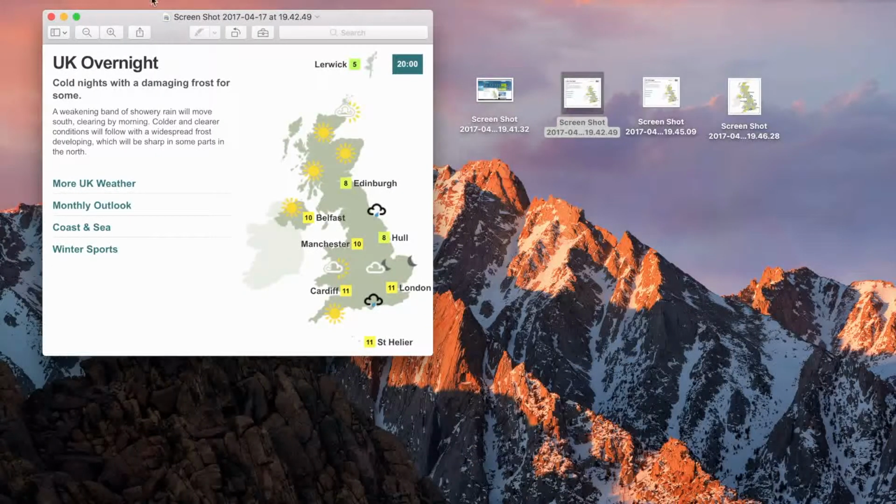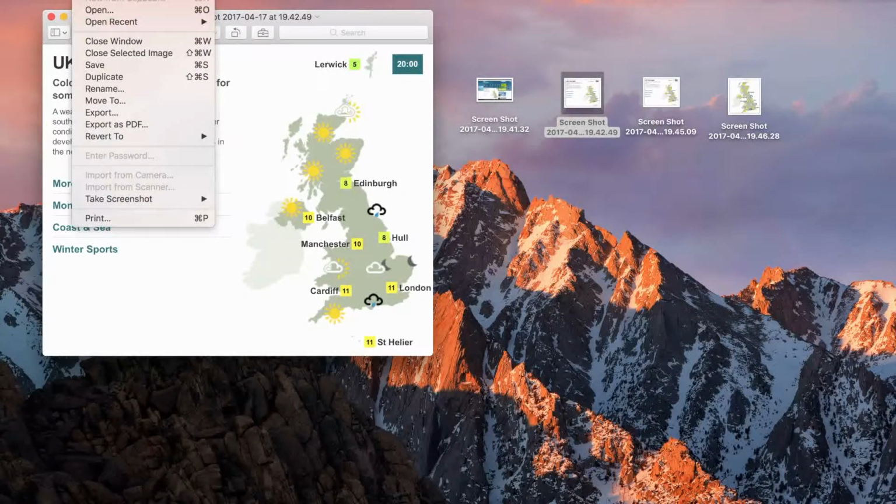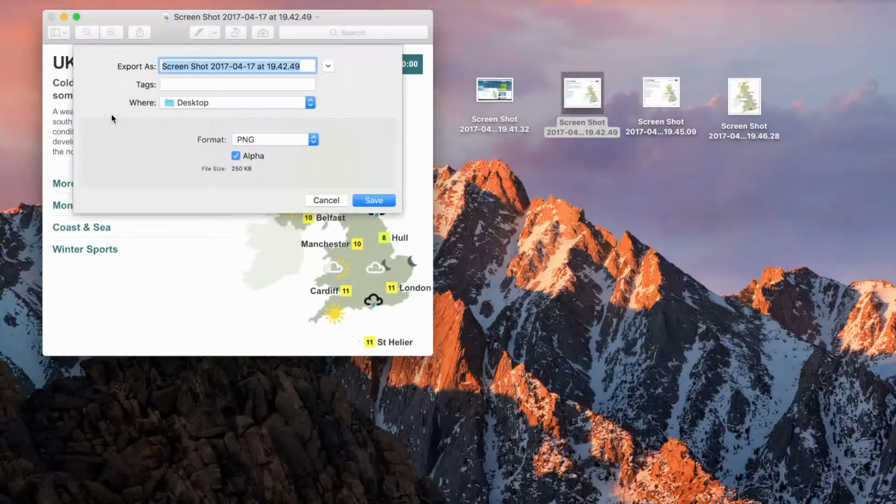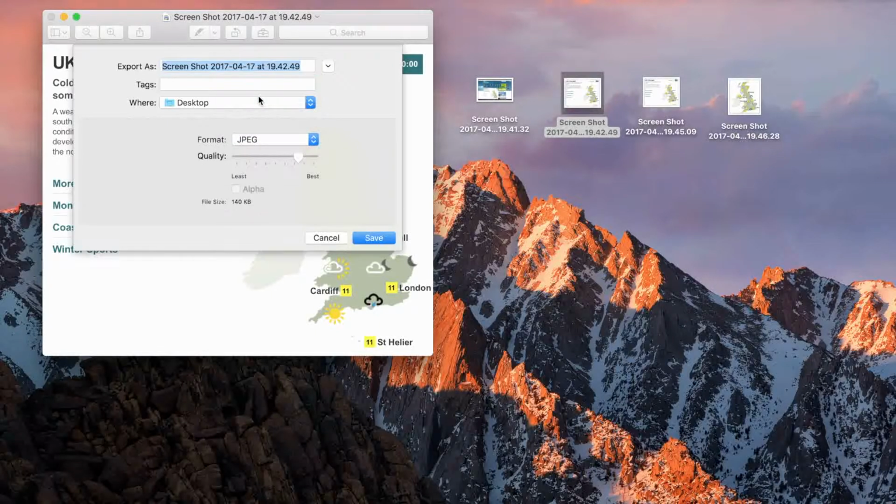Open up your picture and go to File and Export. Here you can see PNG. We're going to change that to a JPEG. And here you get to alter the quality. Now underneath here you've got what file size it will end up as. I think it was 266 before. You can see instantly as a JPEG it's a lot less.